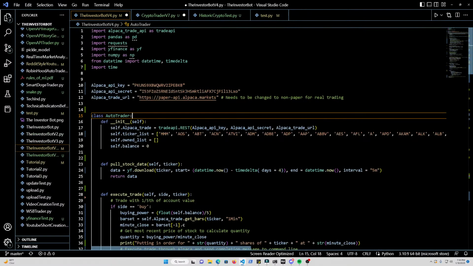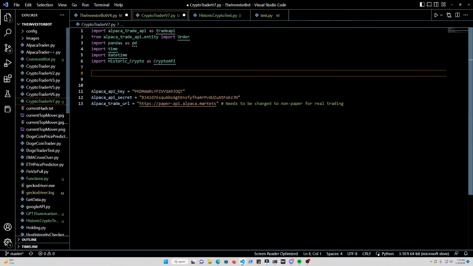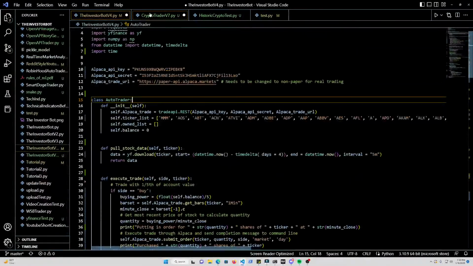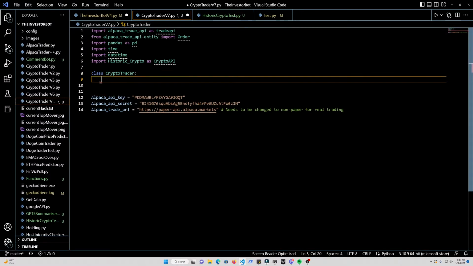So here you see we have a class and then a bunch of functions within the class that we can call. So I'm going to go ahead and do something similar to that. So we'll go ahead and make a class, call it crypto trader, because when we do it this way, it allows us to not only run the code as is, but we can also call the functions in other code if we need to or want to.